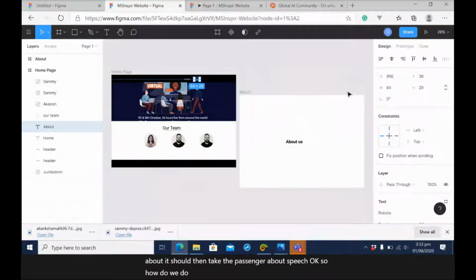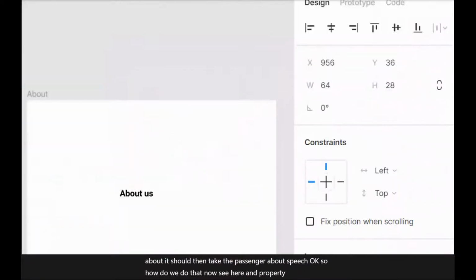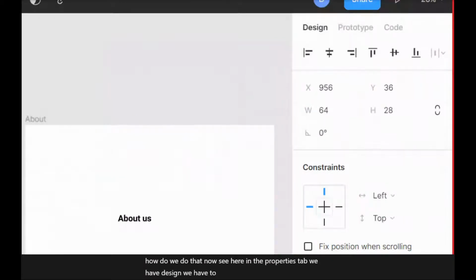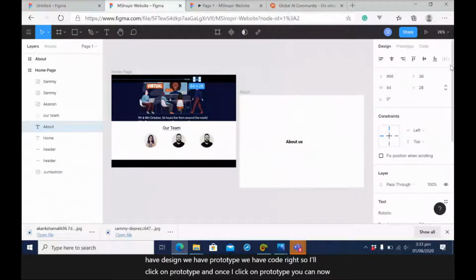Now, see here in the properties tab, we have design, we have prototype, we have code, right? So I'll click on prototype. And once I click on prototype, you can now see that whatever I touch would have a node.